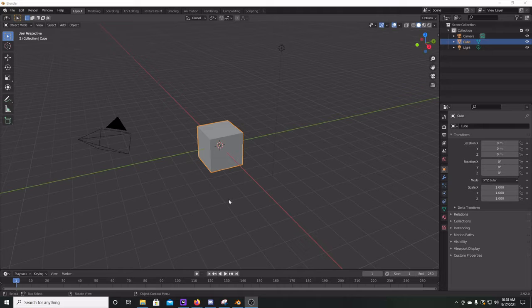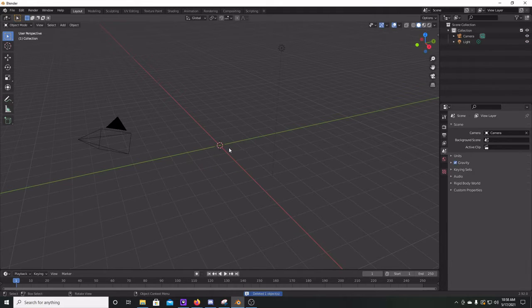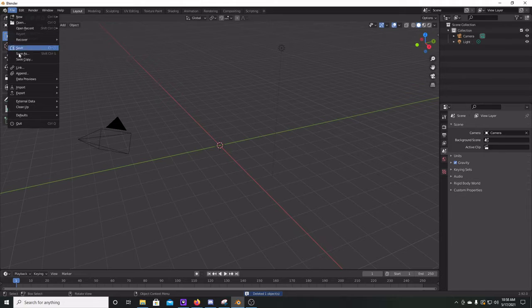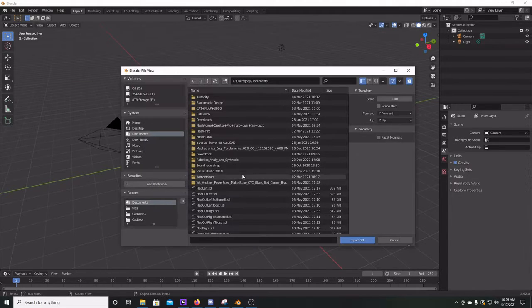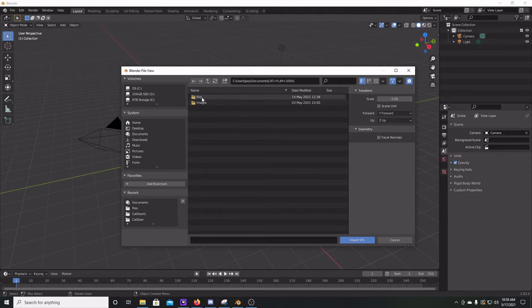So I'm going to start with showing you how to import an STL file into Blender and to edit it just enough so that you can fit the piece onto your 3D printer if your 3D printer is too small for the original piece. So let's start by deleting this block here, and then let's import the file, STL.